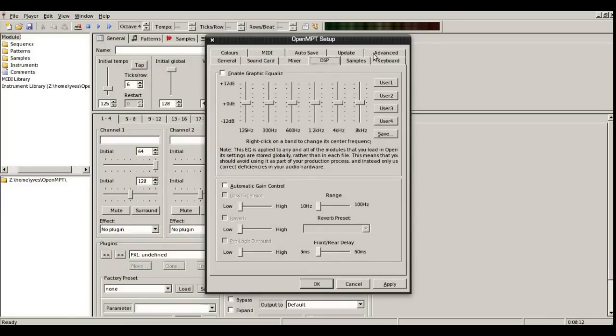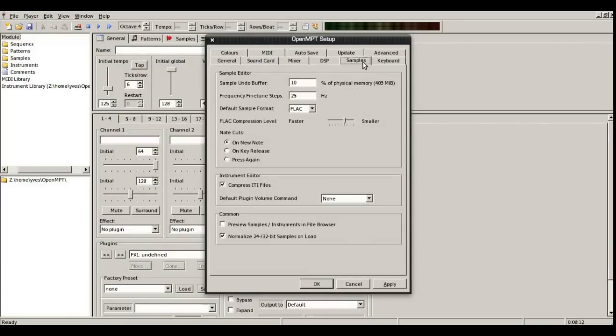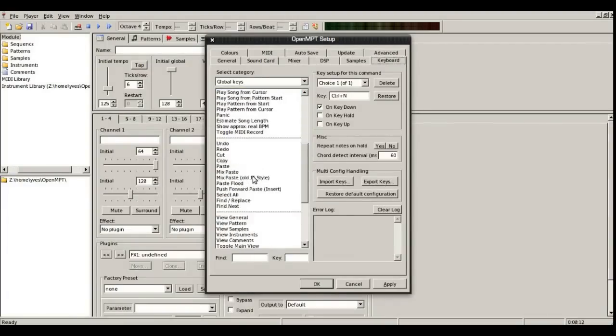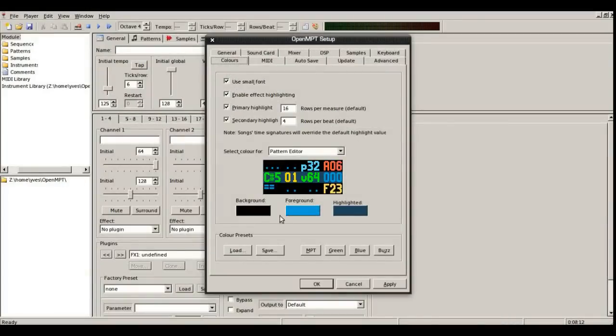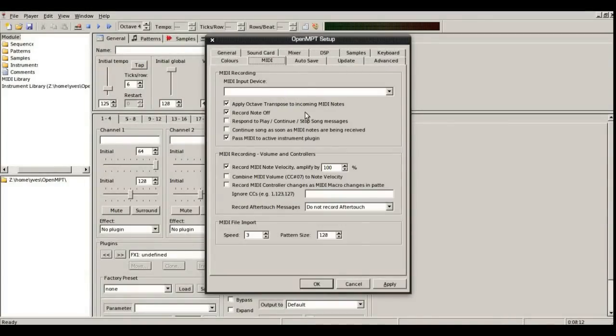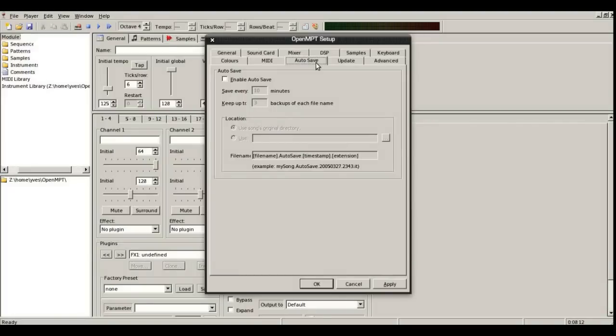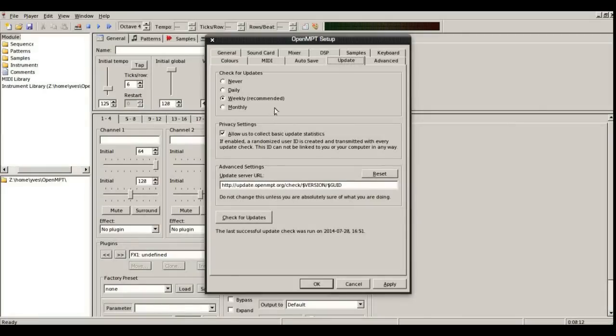DSP tab, don't worry about it. Samples tab, forget about it. Keyboard tab, learn and make shortcuts here. Colors tab, edit colors to your own taste. MIDI tab, don't worry about it. Autosave tab. Now, it's up to you whether or not to keep autosaves. If you do, put them in a folder separate from the song's original directory. Otherwise, your folder would get messy really quickly, but that's just my preference.